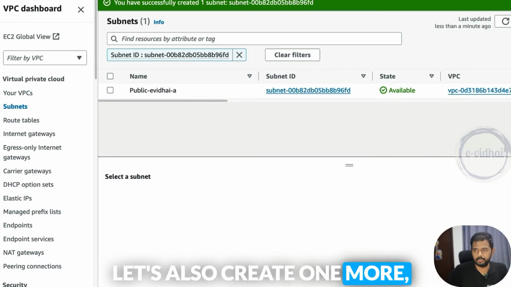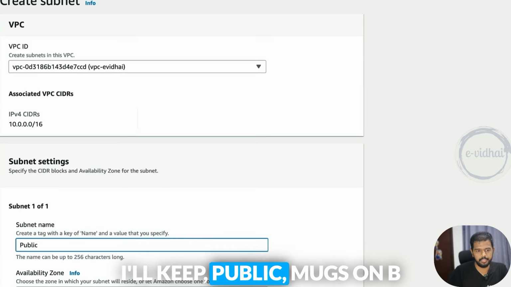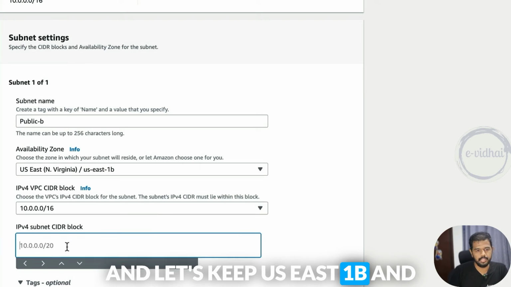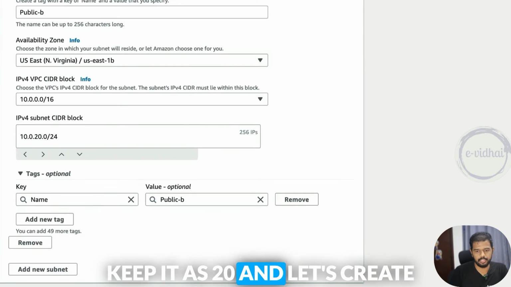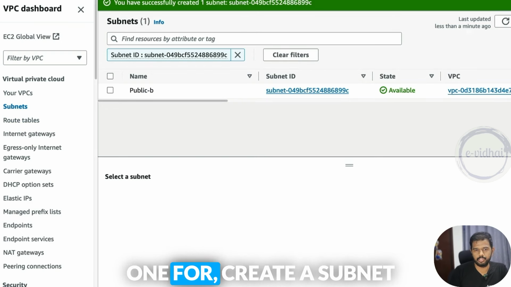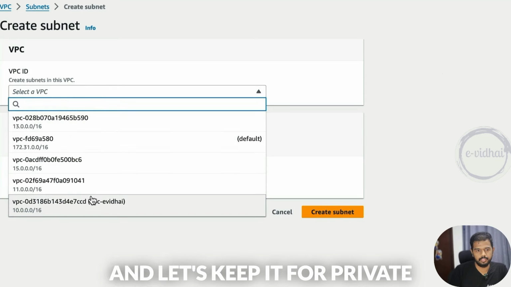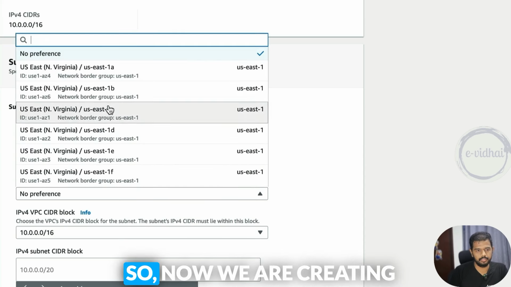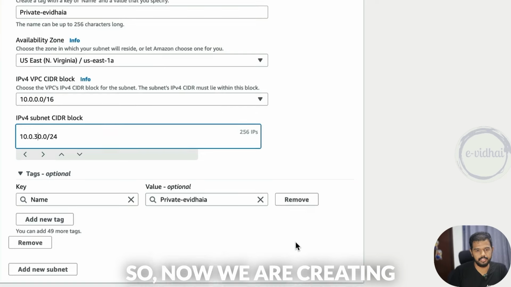Let's also create one more subnet. Same VPC will go. I'll keep public zone B, and let's keep USC 1B, and let's keep it as 20, and let's create a subnet. Let's keep it for private subnet one. Create. Use USC 1A, and let's keep it as 30, and let's create.